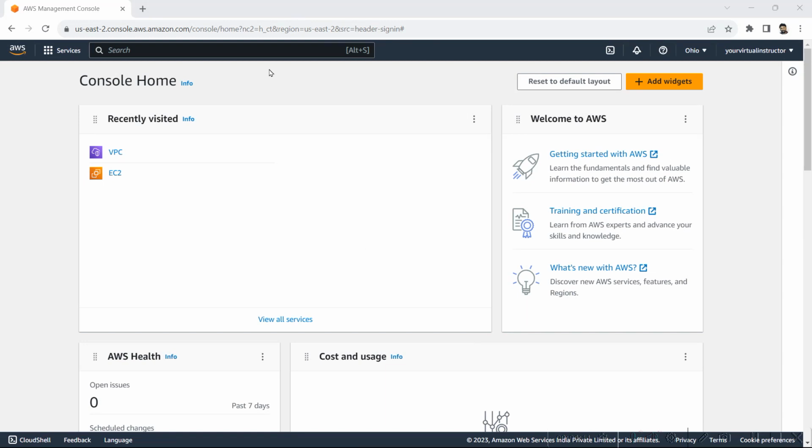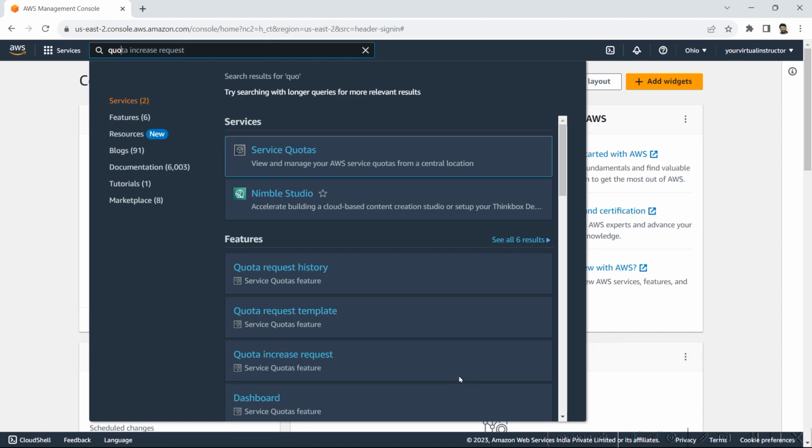So here I am in the AWS console. Search for quotas, and you can see quota increase requests. Click on this.